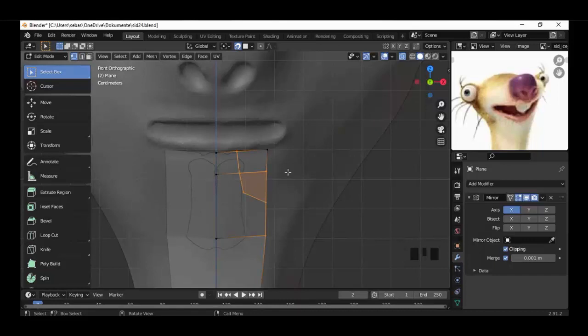Go to the vertices and select this one here and close these 2 parts here. Select this face here, close with F.